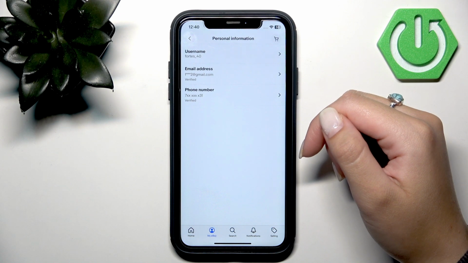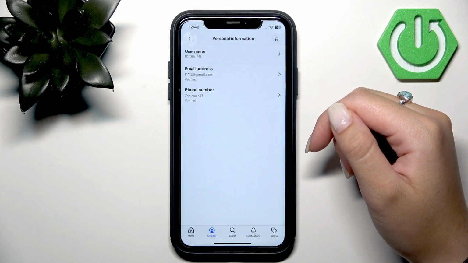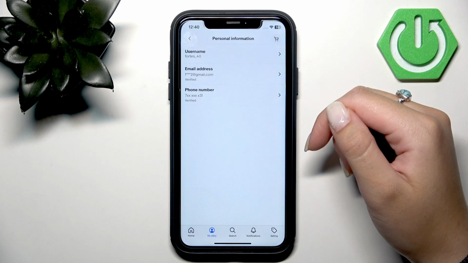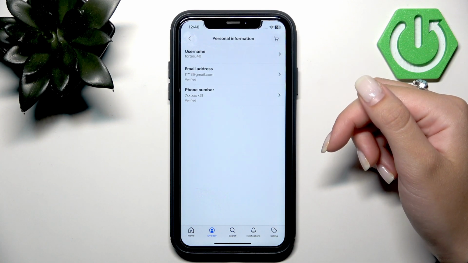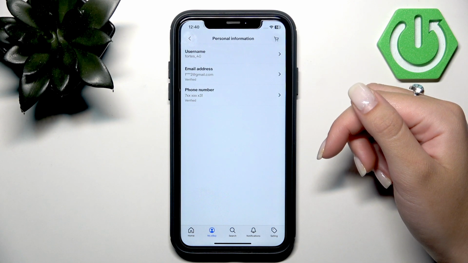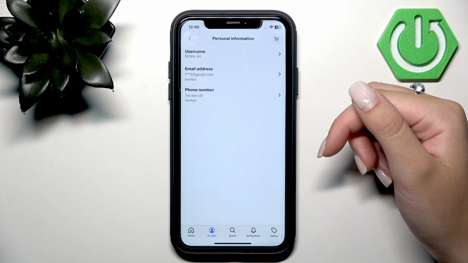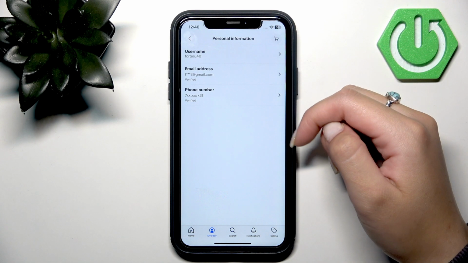On the website I don't have that too, so probably you should try using your desktop version of eBay, and then probably you will have. Or it could be due to the version of my eBay application, and probably I have some old version. So you should see here account type.